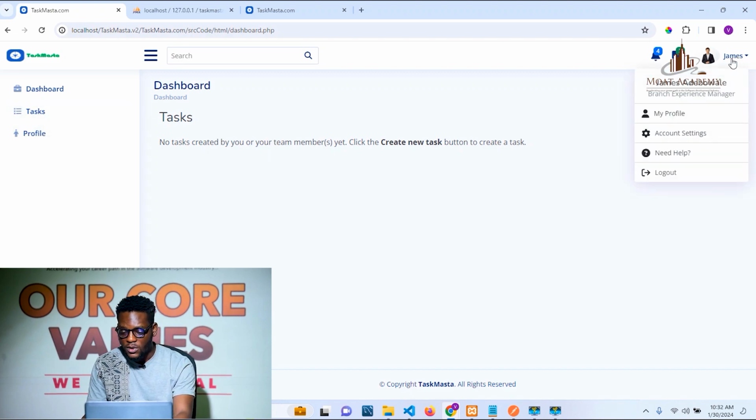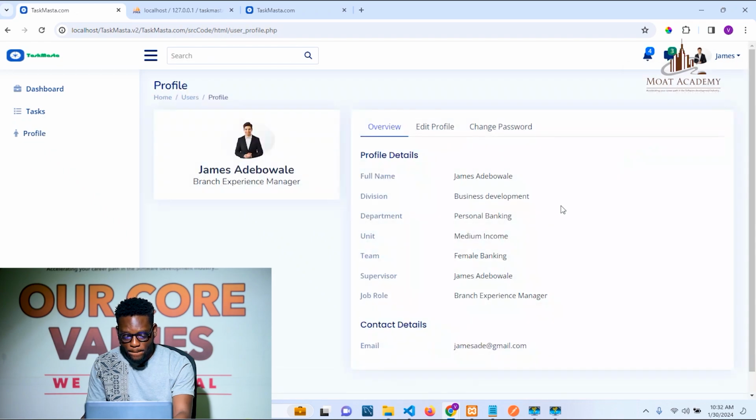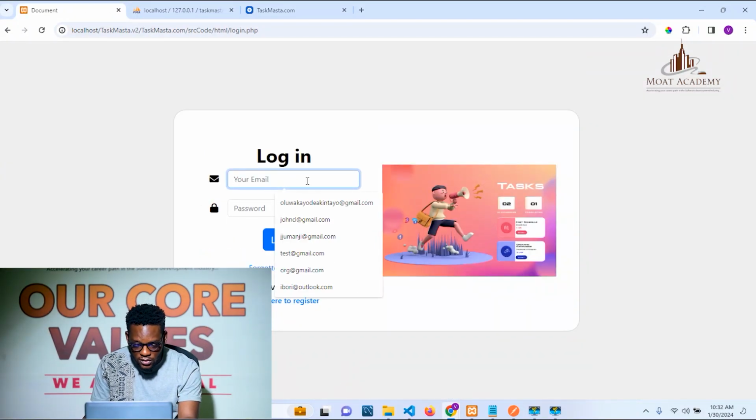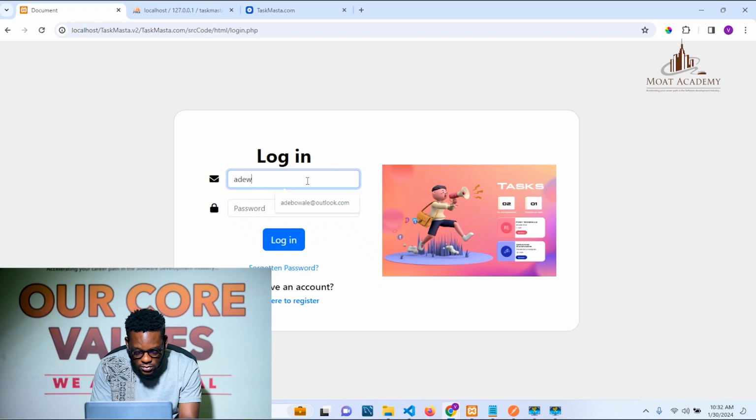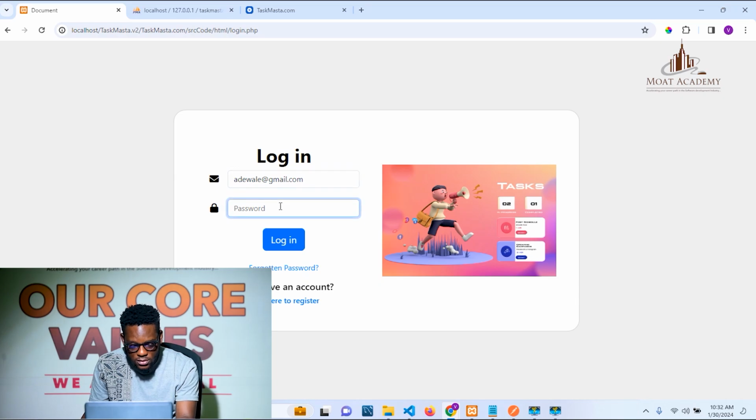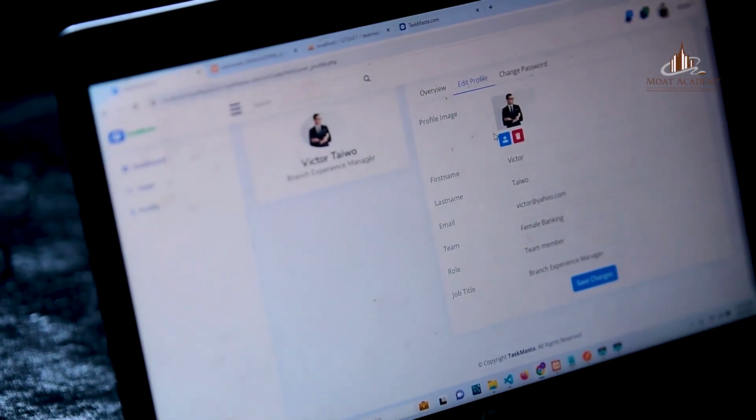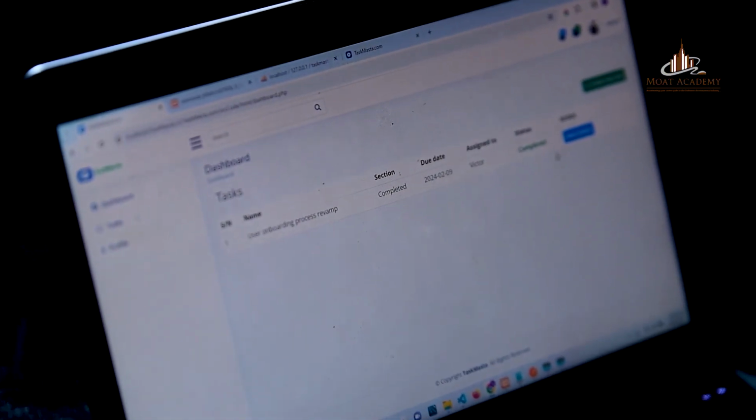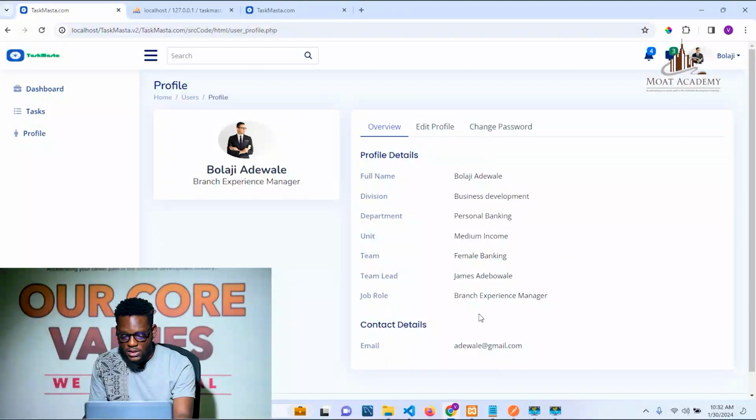So I can also view the profile of this team lead. So James Adebowale, branch experience manager. If I log in as the initial user I created, if I log in as Olaji Adewale, which I updated, adewale@gmail.com, so I can see that the team lead has been updated. It was initially empty, so now it's updated to James Adebowale.